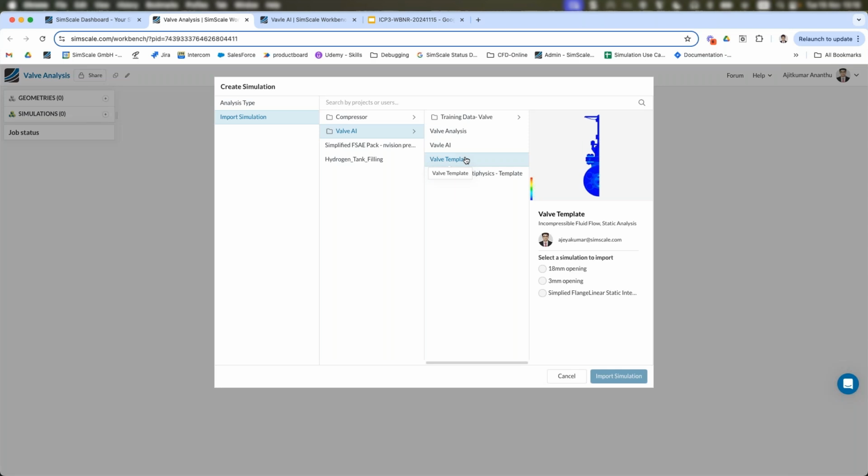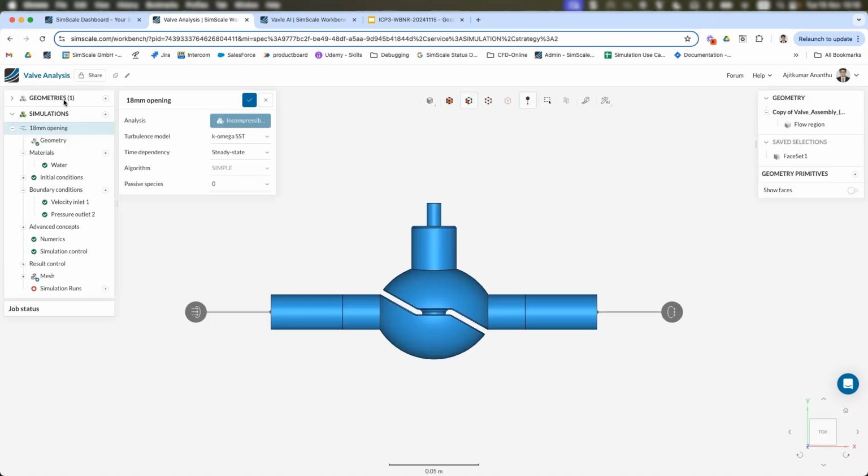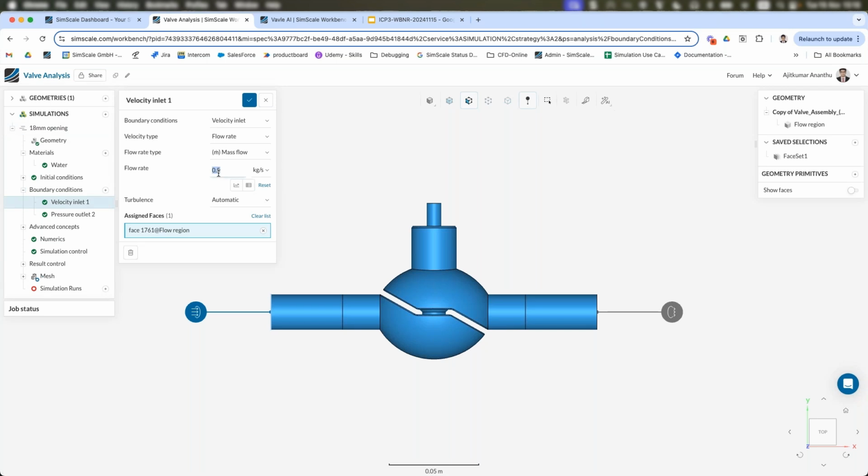So right now, this template has been built by an expert and shared with Tom for him to start using the CFD solutions. So I'm going to pick one of the templates, let's say the 18 millimeter opening of the valve. And when I import the simulation, I already have the respective geometry used in the simulation. On top of that, I also have all the simulation settings done for me already from the template. At this point, all I need to do is verify if I'm using the right boundary conditions. For example, I know that I want to test the valve for 0.1 kilograms per second. So I'm going to enter that value here.